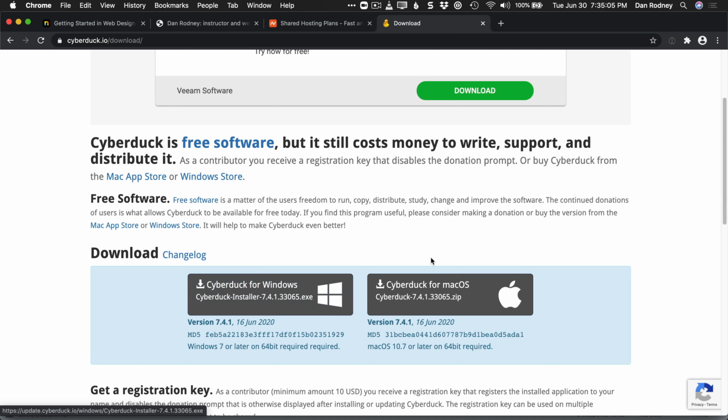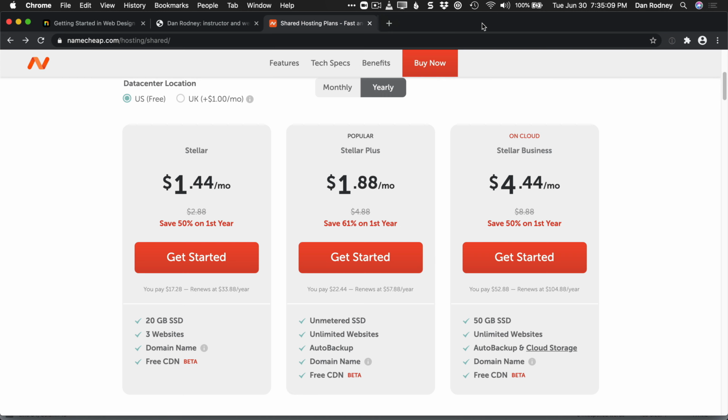You can download Cyberduck. It's a free app. It's a great little free FTP program. And once you log into your account, you find the info. You can then upload your files. If you're not sure how to upload, if you don't know where that info is, then contact your host and see if they can point you in your account as to where to find the FTP info.